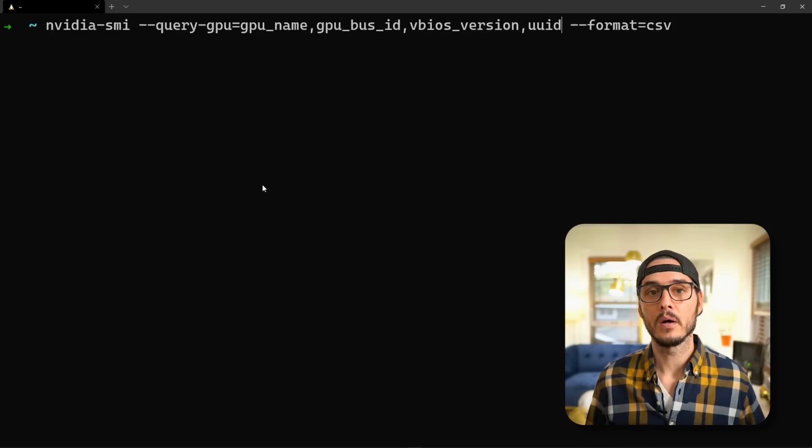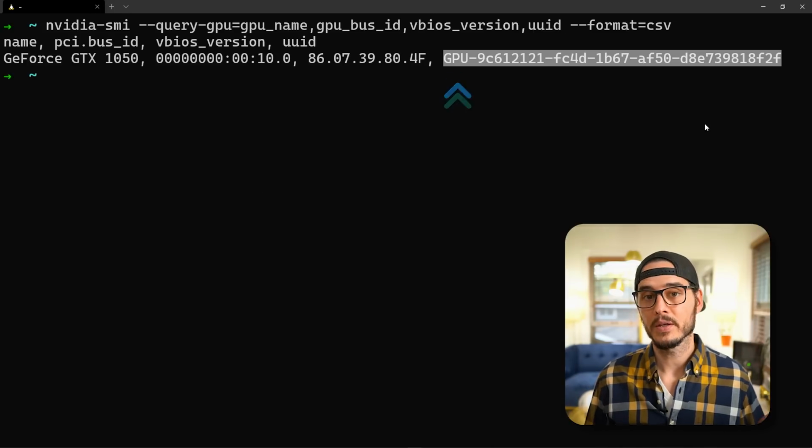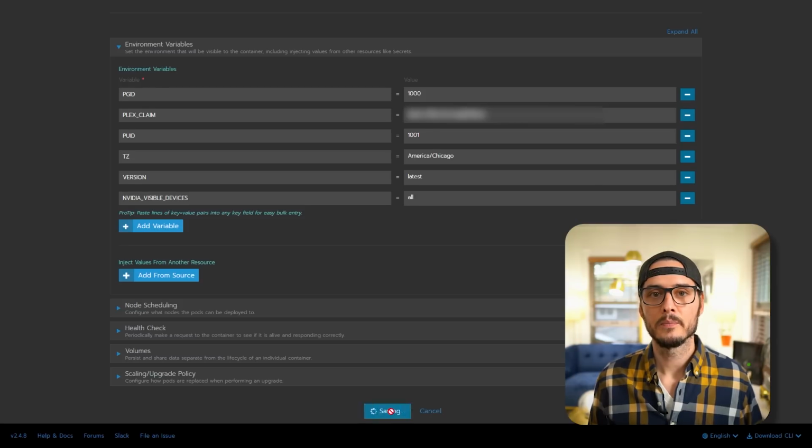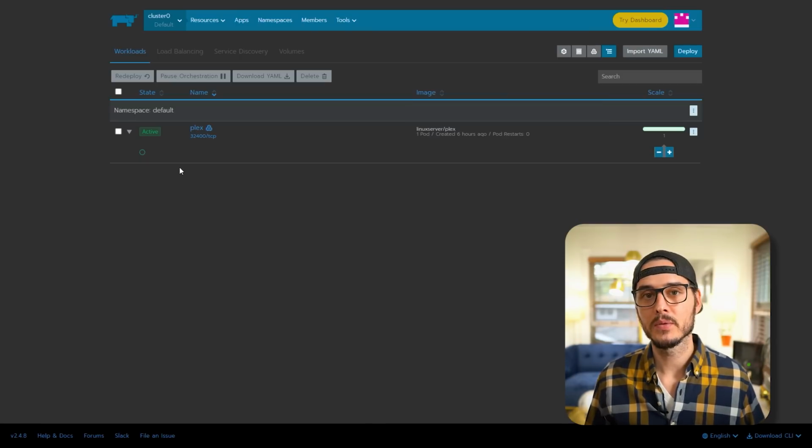If you have problems using all, you can query your device using this command. This command will query the device and give you back your UUID, and you can plug that UUID in the value instead of all. This is the value I would use here instead of all if I were having problems. But if all works, just use all. Okay, let's save this workload. Now, once we save that, we should be able to use our NVIDIA video card within a Plex Docker container.